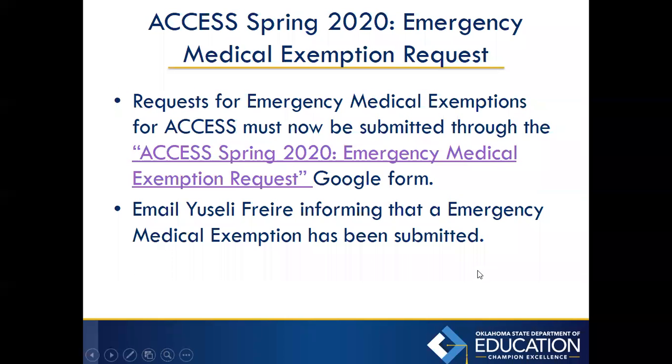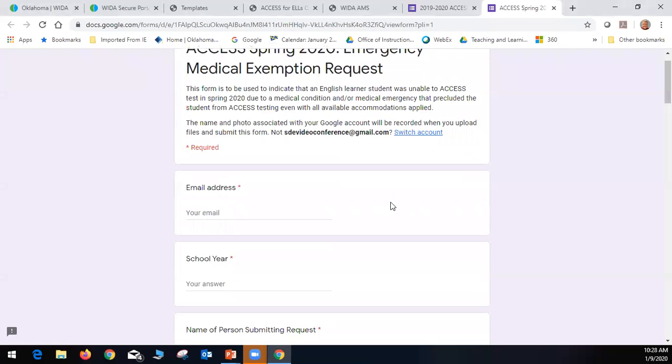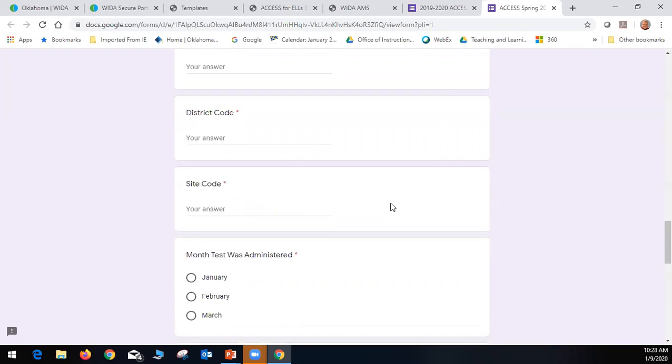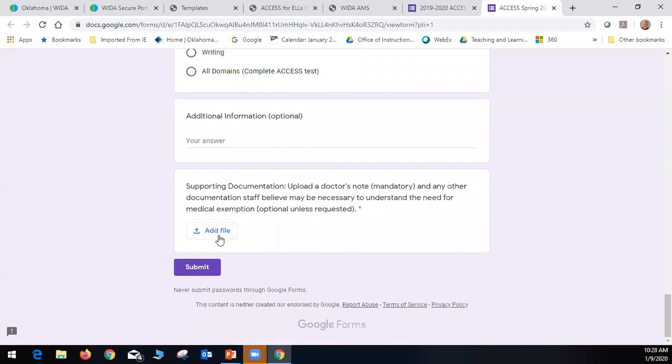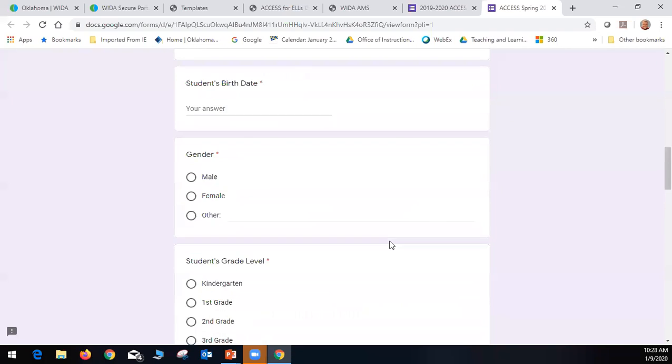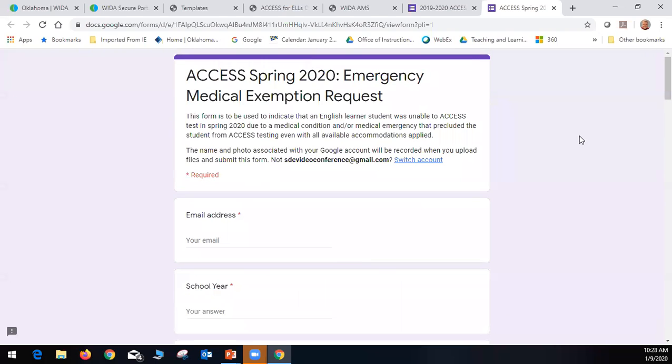We also created an emergency medical exemption request Google form, and this will also be on our WIDA website. I have just updated these. For this one, we will need documentation. It has an add file option for some kind of doctor notes, explaining the whole situation, so that we can grant that. Please also email me once you have submitted this.